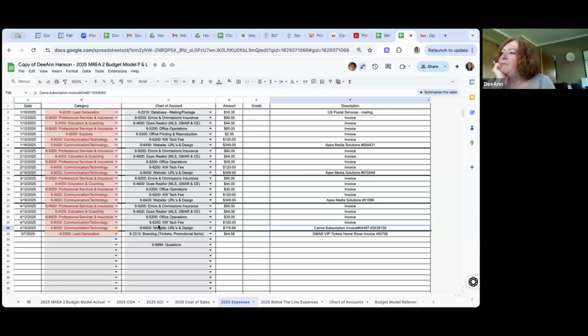And what about the GMAR tickets for the home show? I was thinking lead generation, but then I didn't know what subcategory to put it under. Yeah, so what is your intended use for these tickets? For branding, promotional branding. And who are they going to? Some of my current clients and some new prospects.